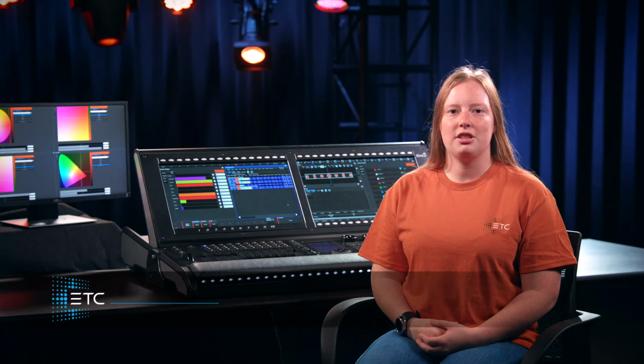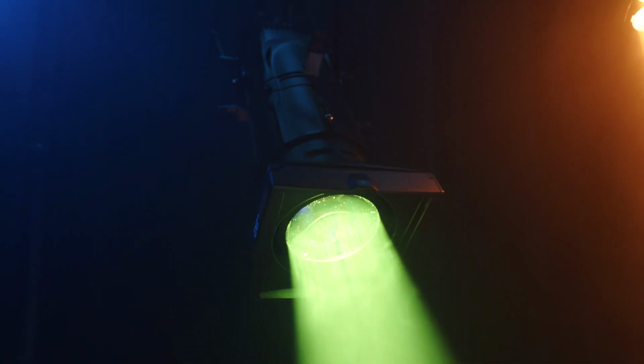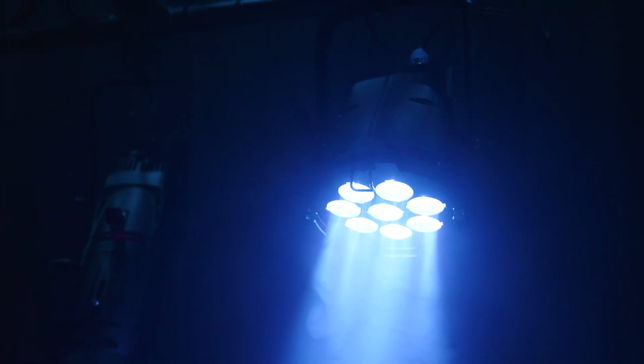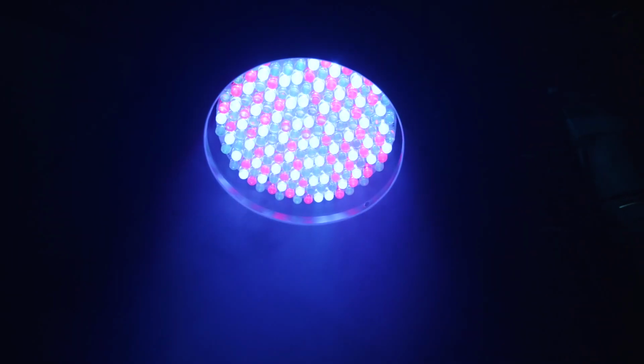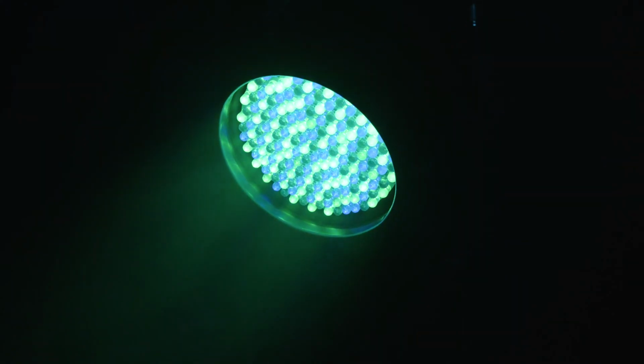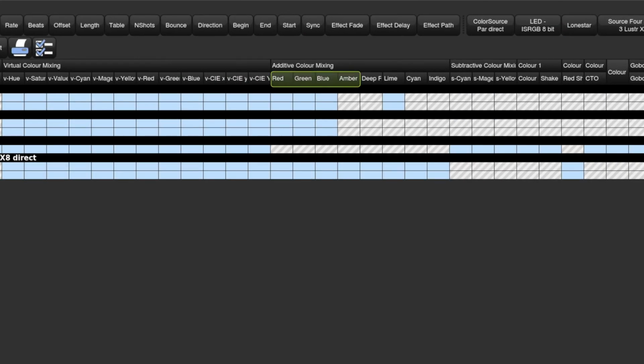Let's start with the changes to fixtures. Patching has not changed, so let's get right to how color is displayed in the programmer. Today we are using one Lone Star, two Source 4 Luster X8 fixtures with 8 emitters, two Color Source PARs with 4 emitters, and two generic RGB LEDs. Notice we have RGBA, Deep Red, Lime, Cyan, Indigo, and S-CMY. Functions with an S- prefix are subtractive, meanwhile those without a prefix are additive.